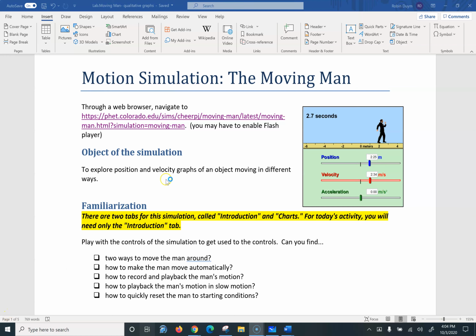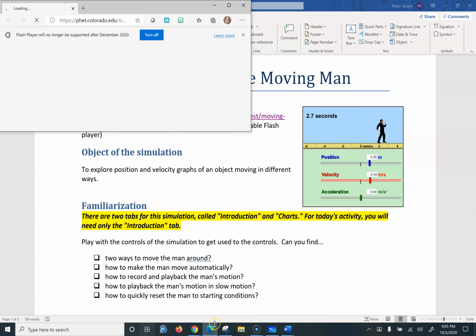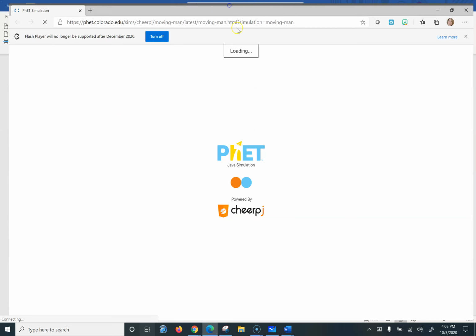Hello, I'm going to run you through the basics of this simulation. It's called the Movingman, and we'll be using this website frequently this year for all the different simulations in physics. So what you want to do is hold down your control key, click on this link, and it should open up in your browser.